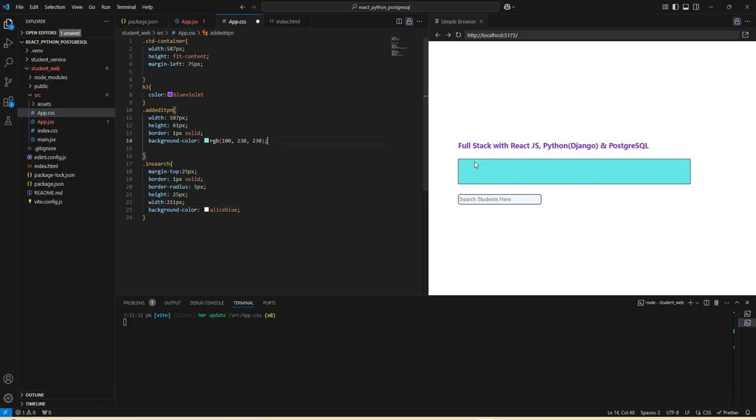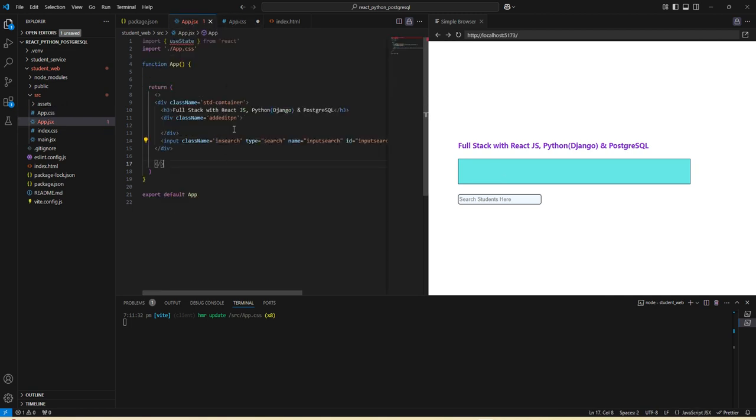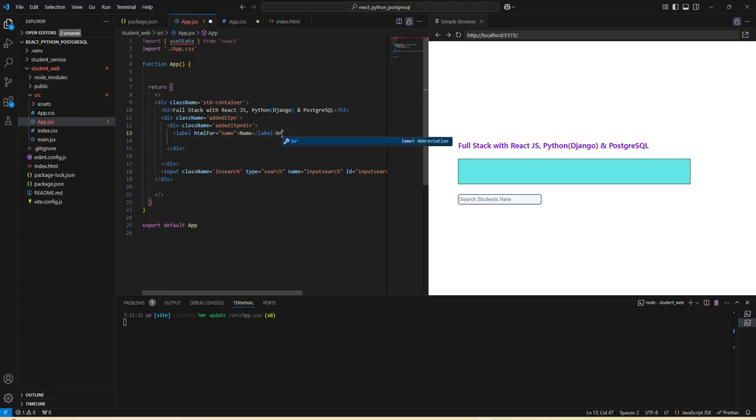Now let us add an input box and label inside this add and edit panel. We can create one div. Inside this we can give the class name add edit panel div, and inside this we can first add one label, and this is for student name. We can add one line break.